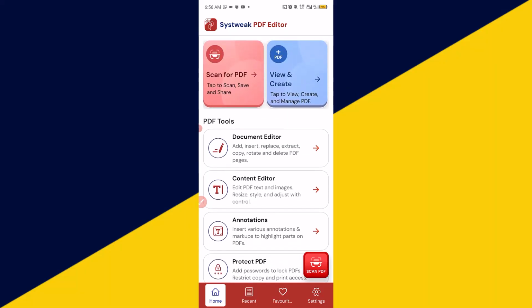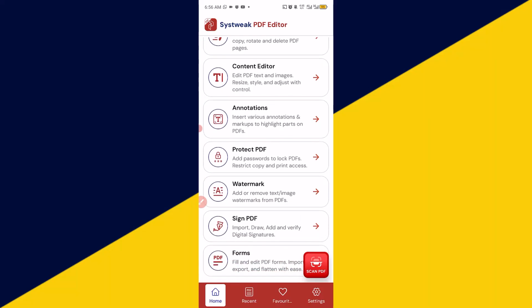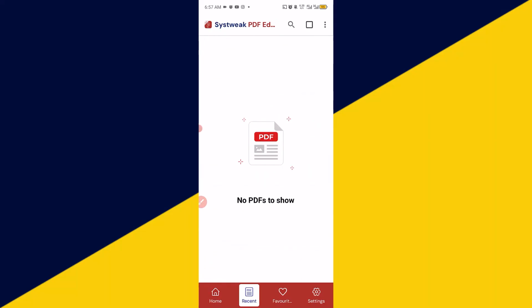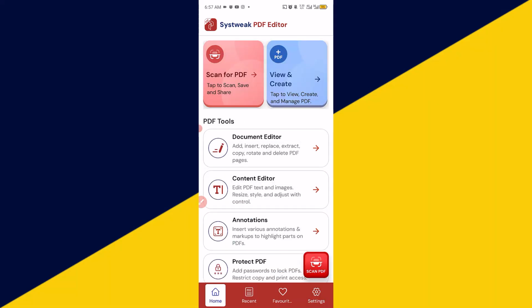So these are the things you can do here: document editor, content editor, automation, protect PDF, watermark your PDF, sign your PDF, and create a PDF right here. You can go ahead and click on recent right here. Under recent, this is where you see some of the PDFs you worked with recently, and the favorite tab is where you see some of your favorite tools you have used so far. Click on settings right here. Here you have some details about this particular app. It's that simple. Go back to the home page right here.